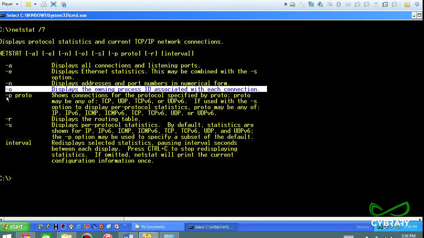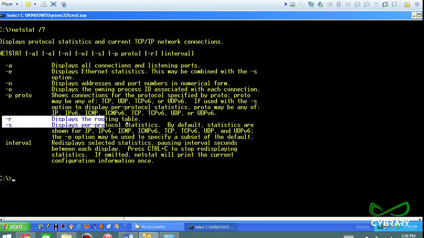You can sort by protocols if you just want to view just the TCP or UDP or any specific protocol like ICMP or whatever you wanted. Sometimes if I'm looking for something specific, I will use that command, but most of the time not. I never use the routing table option because it's just as easy to do a route print, but technically you could do that here as well. And then S for per protocol statistics.